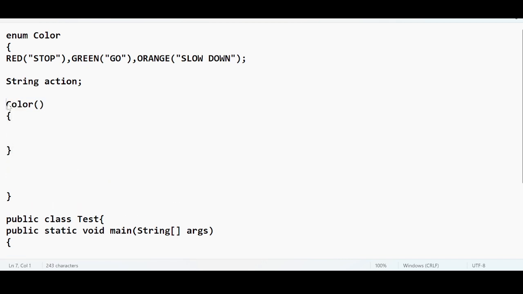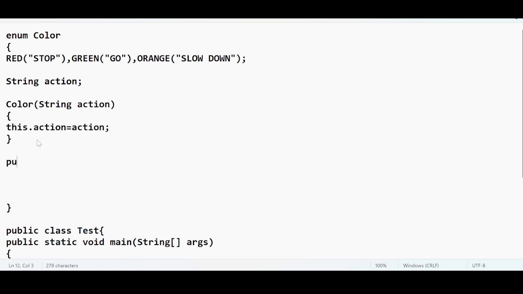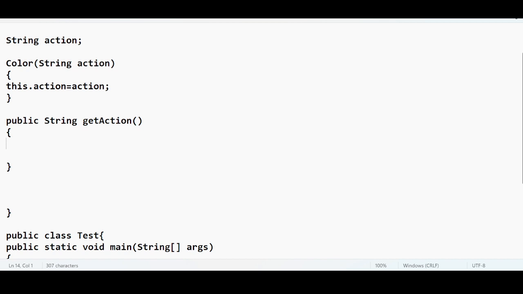We have to pass the instance variable inside the constructor as the parameter. We have seen all this in the constructor topic. So this.action equal to action. We will get input from the main method to transfer the local level variable to the class level variable. We know this already. And I am taking the getter, public String getAction, which is going to return action.